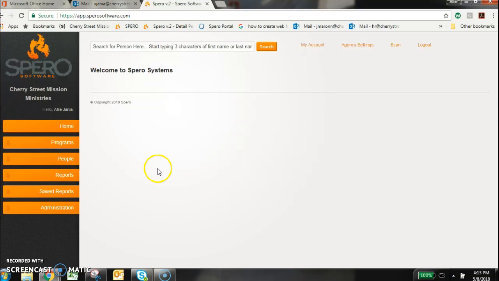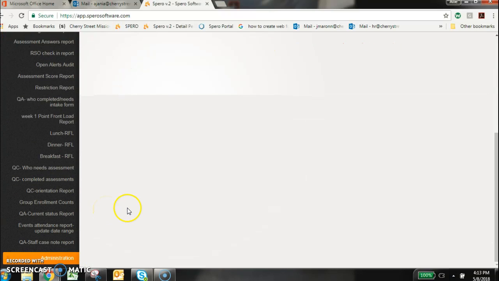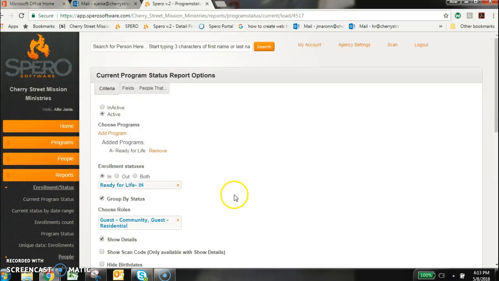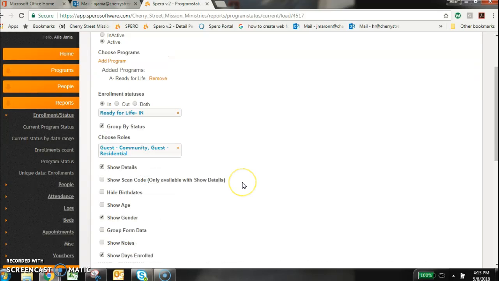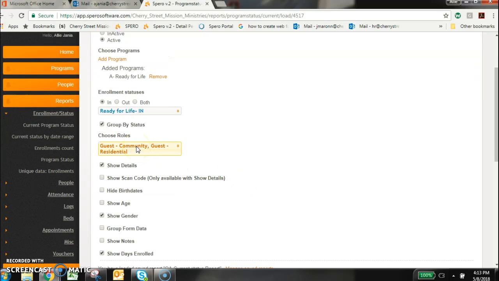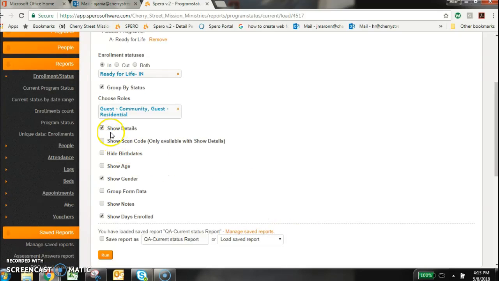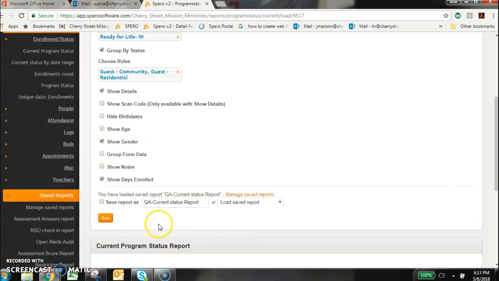So here we go. What I'm going to do is run a report in Spero. I'm going to run first a report called QA Current Status Report. What this is tracking is how many people are active in Ready for Life, whether they are a residential or community guest. I'm going to show details that will include the list of the names. I'm going to show gender because I'm just intrigued by that, and how many days they're enrolled. All I have to do is hit run.